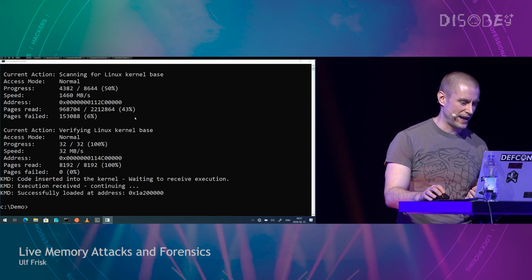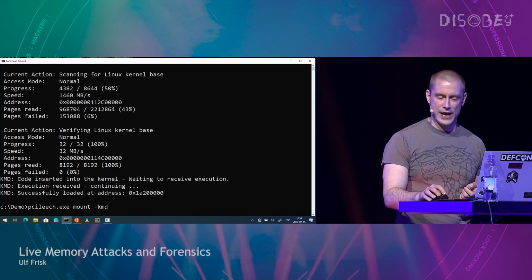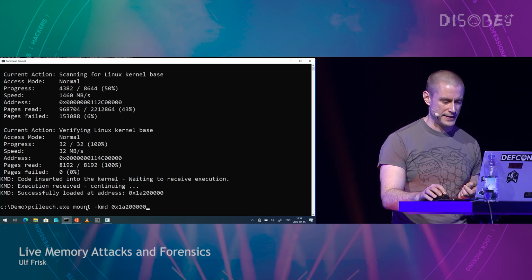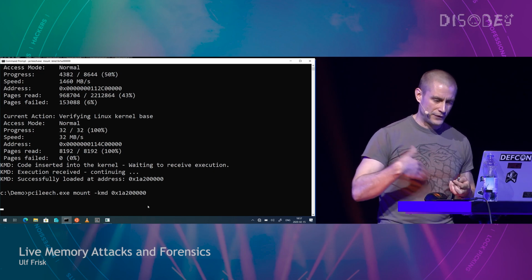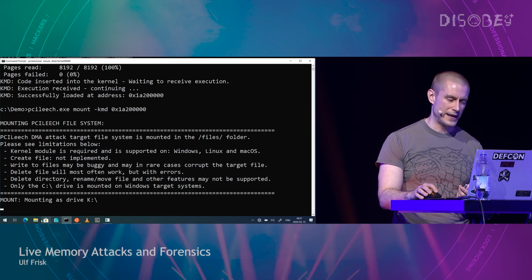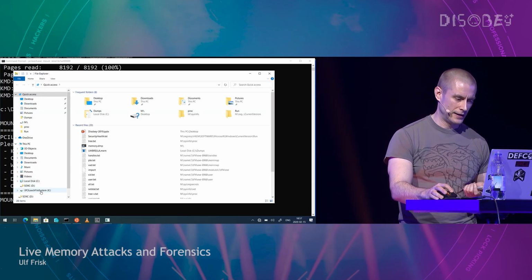This is pretty much the default configuration for Kali, by the way, that this is possible if you do have PCI Express access. So let's use this kernel module in order to mount a live file system. I'm going to specify in the mount command the physical address of this kernel module that is loaded. It says that it's mounted as drive K. So let's click into it and do some point-and-click attacking.